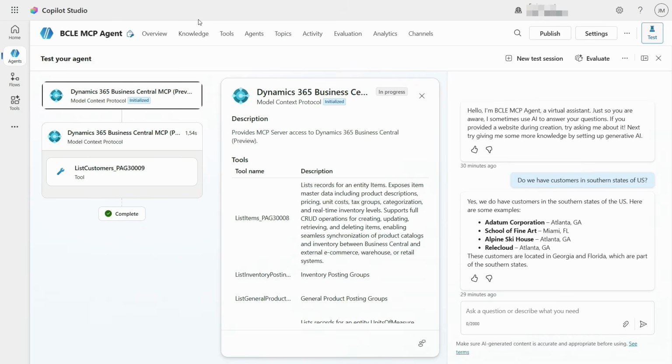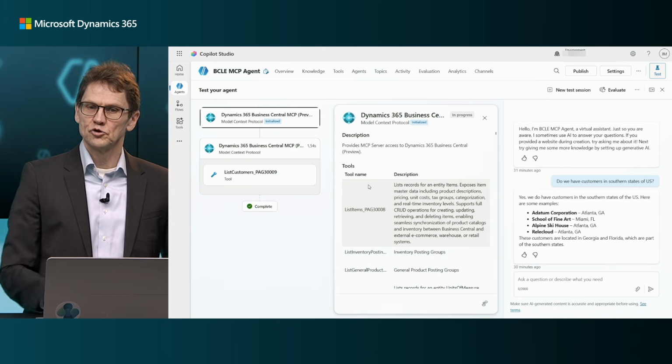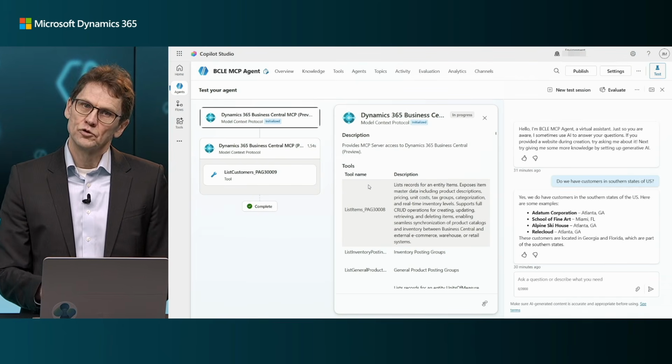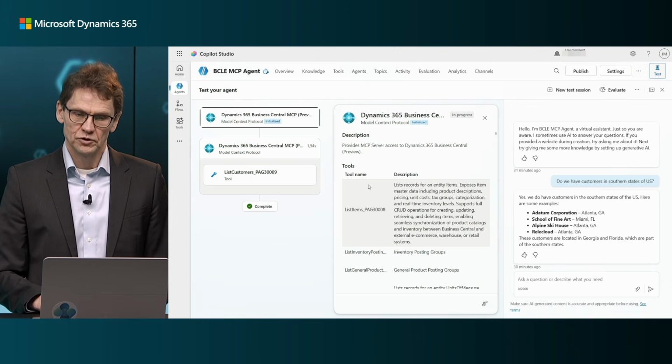Now, if we look at what happens if we specify a configuration, I have another one here where I have created a specific configuration. When you look at the tool list here, you can now see a number of specific tools in here for listing items, listing inventory postings with the descriptions. So now it does not need to search for the tools first, and it can find the tools directly by looking into the tool list.